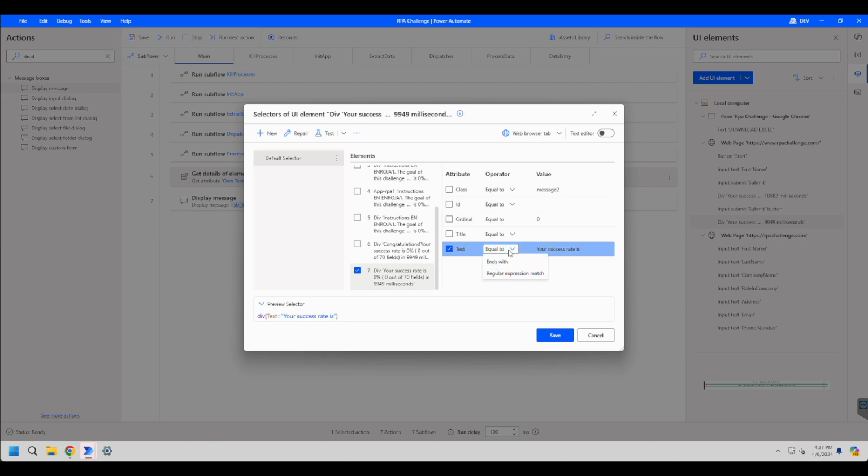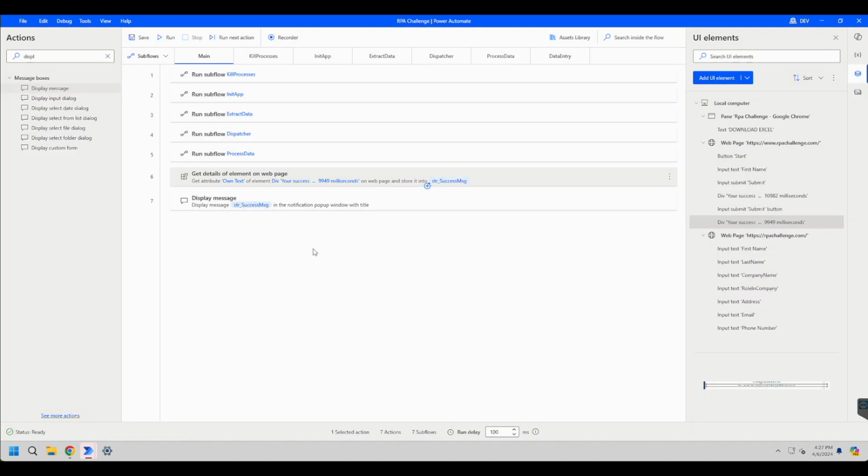Your success rate is, I'll do contains. So if it contains your success rate is, that's good enough for our purposes. Obviously, regex would be a more robust way of doing it. Let's just click save for now.